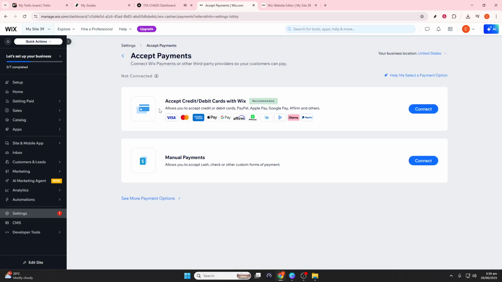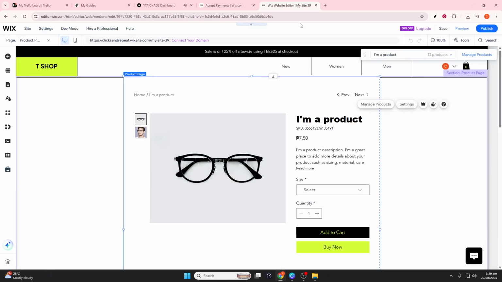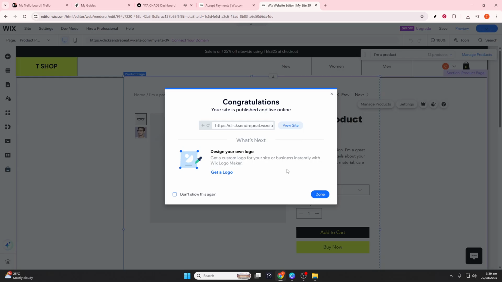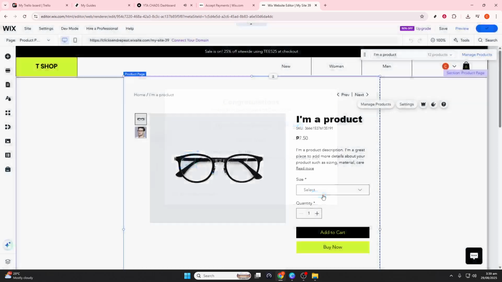Finally, don't forget to share your product link on social media, email lists, or your blog to drive traffic. You might also consider creating a sales funnel or landing page to increase conversions. And there you have it, a straightforward way to manage and edit your site with Wix.